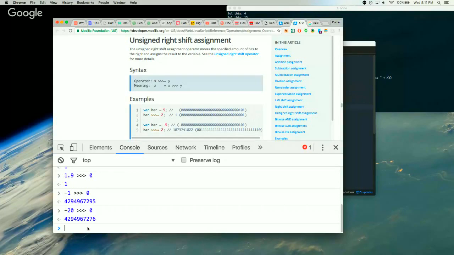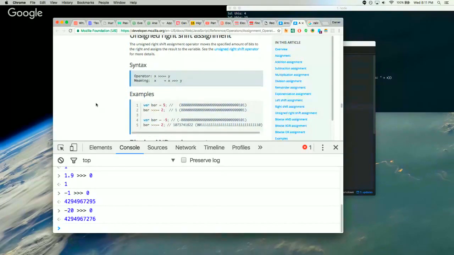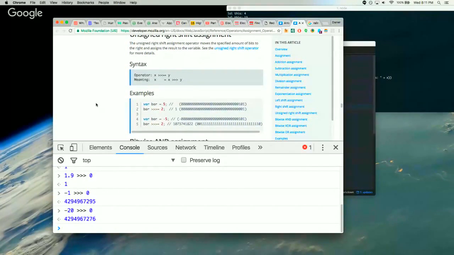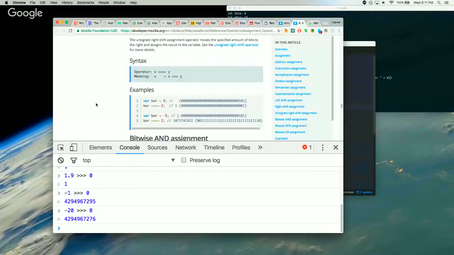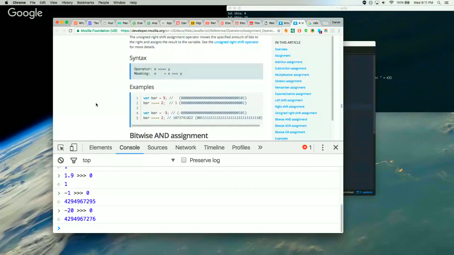Well, unsigned, it would go all the way to 2 to the 32nd. And it seems like JavaScript will actually convert it. Yeah, JavaScript will coerce it into an integer, like she said, I think. Yes. And as you've demonstrated.